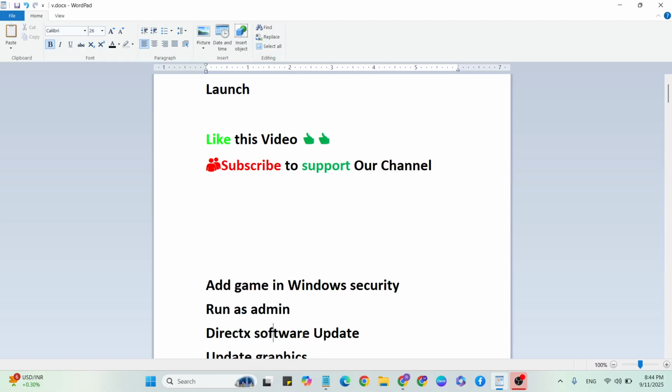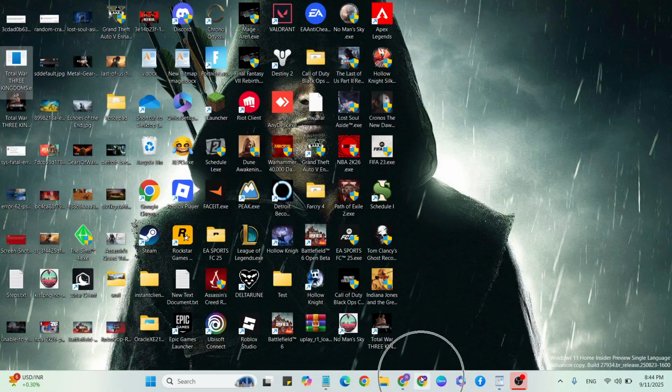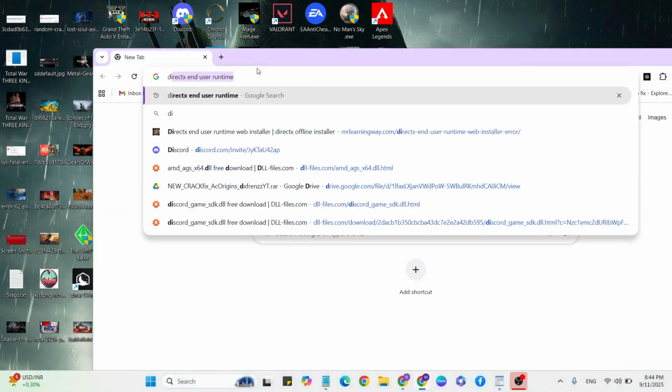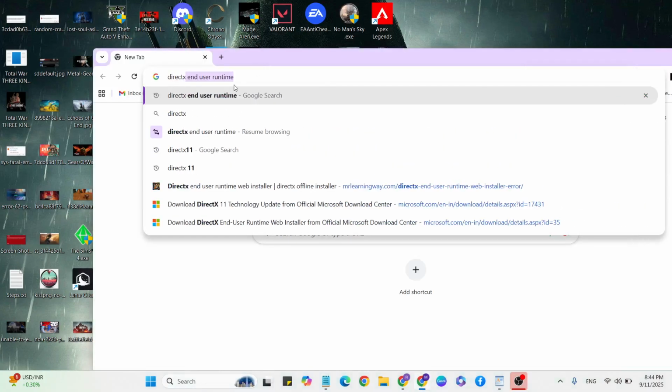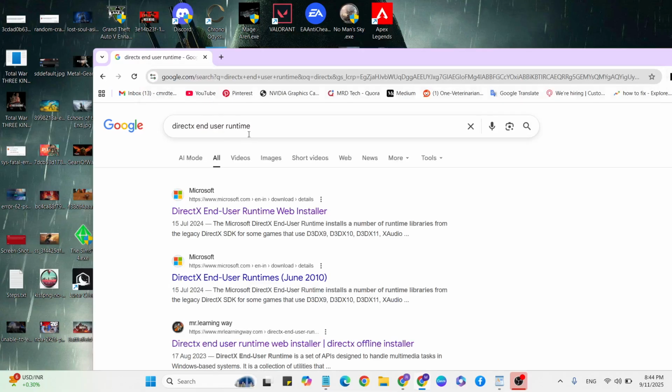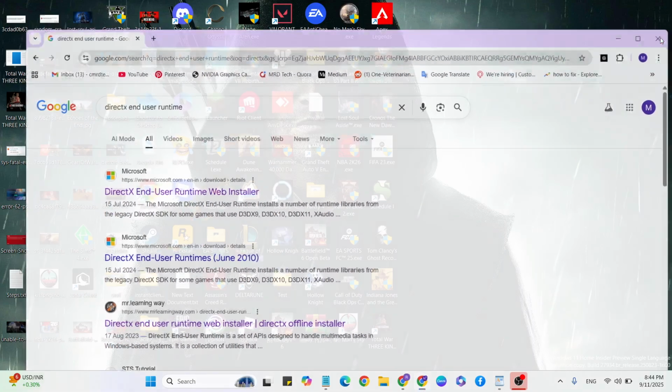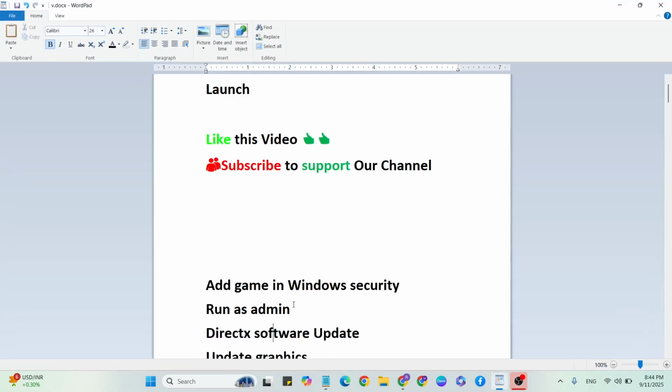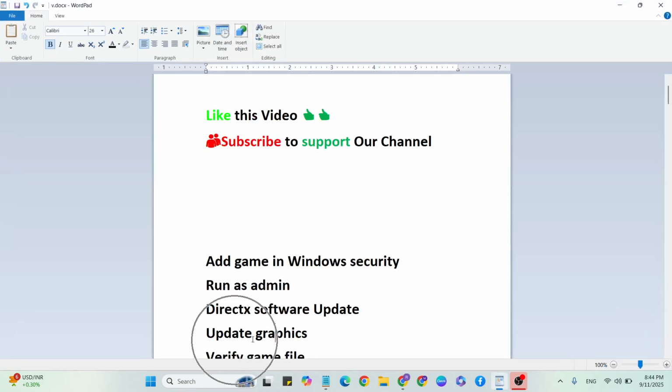DirectX software update. Go to the Windows search bar, then type DirectX end-user runtime and search in the browser. Then click on the first or third website, click to download that software and update to the latest version. Then go to the next step, update your graphics driver.